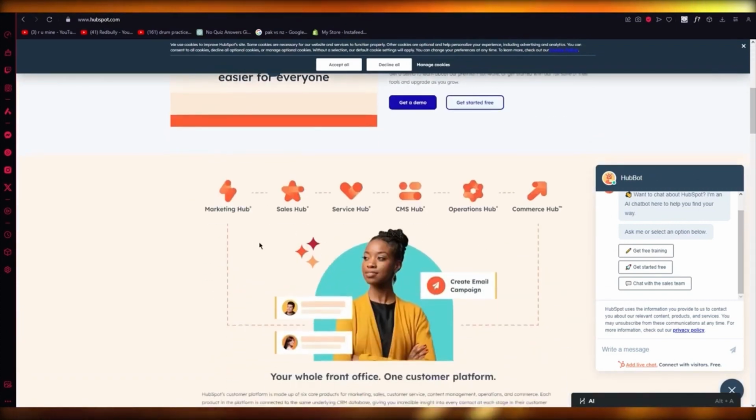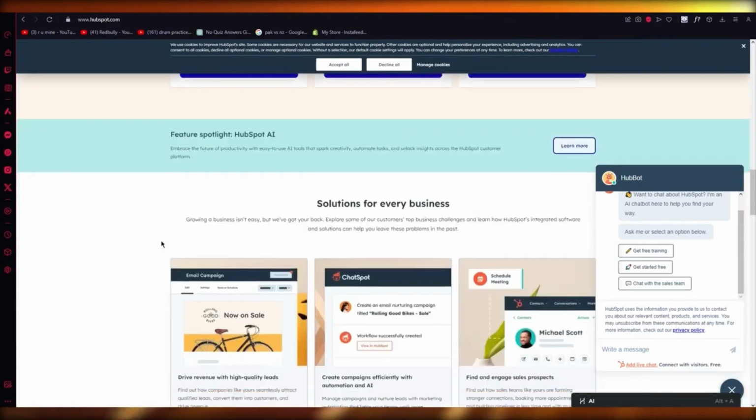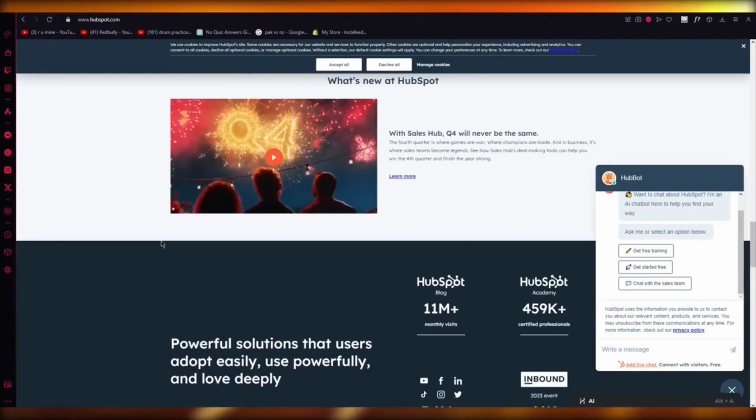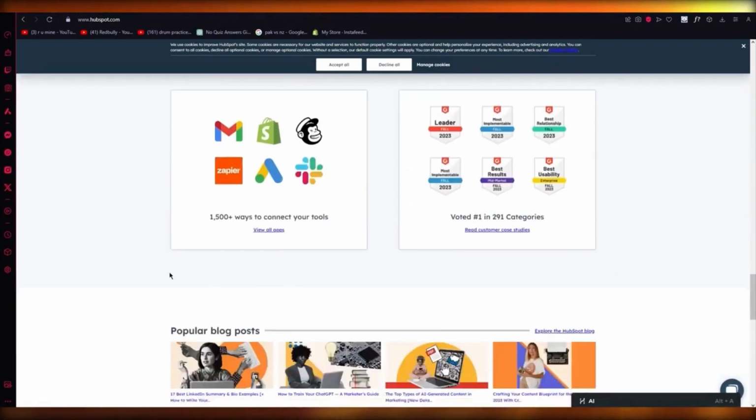So basically, it's a bit of everything, okay? It's your marketing hub, your sales hub, you have your CRM, your sales, everything in one place, and it's pretty incredible, okay? Everything goes on in this, and trust me, it works like a charm.